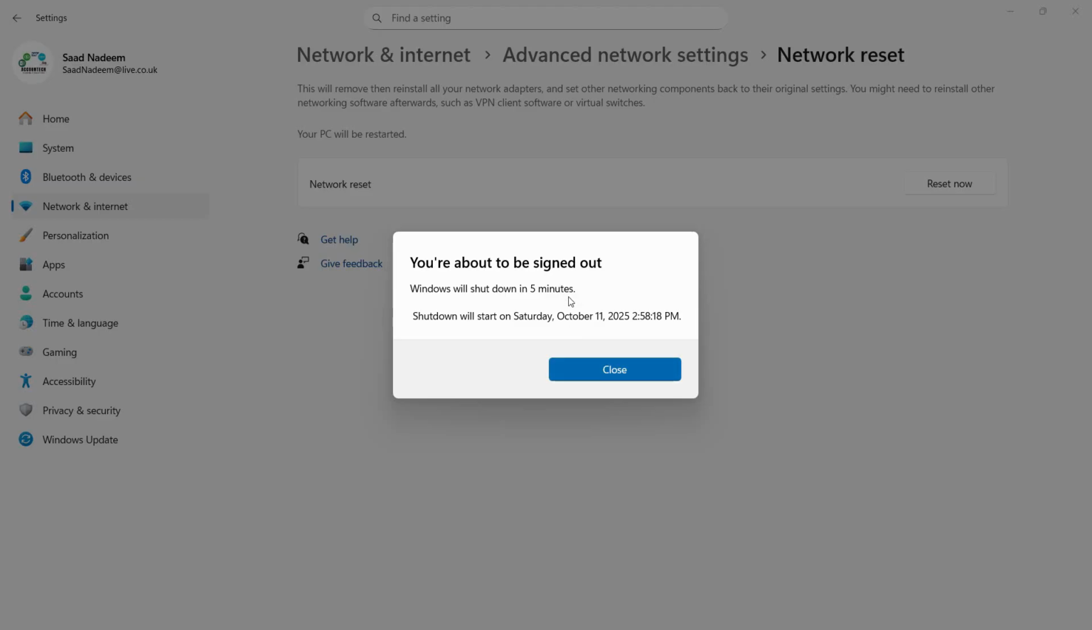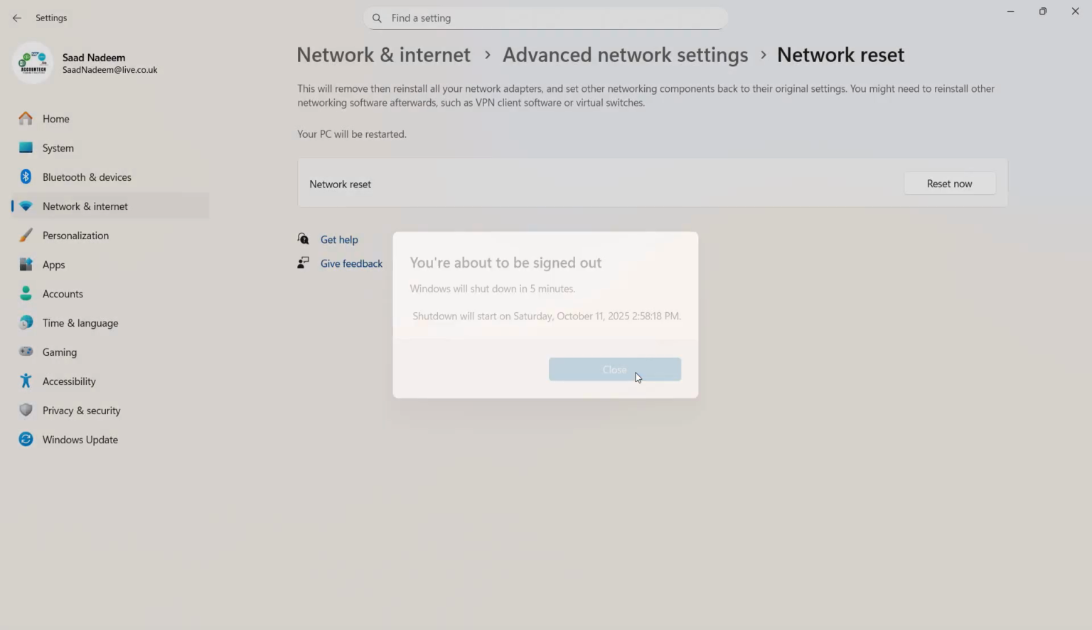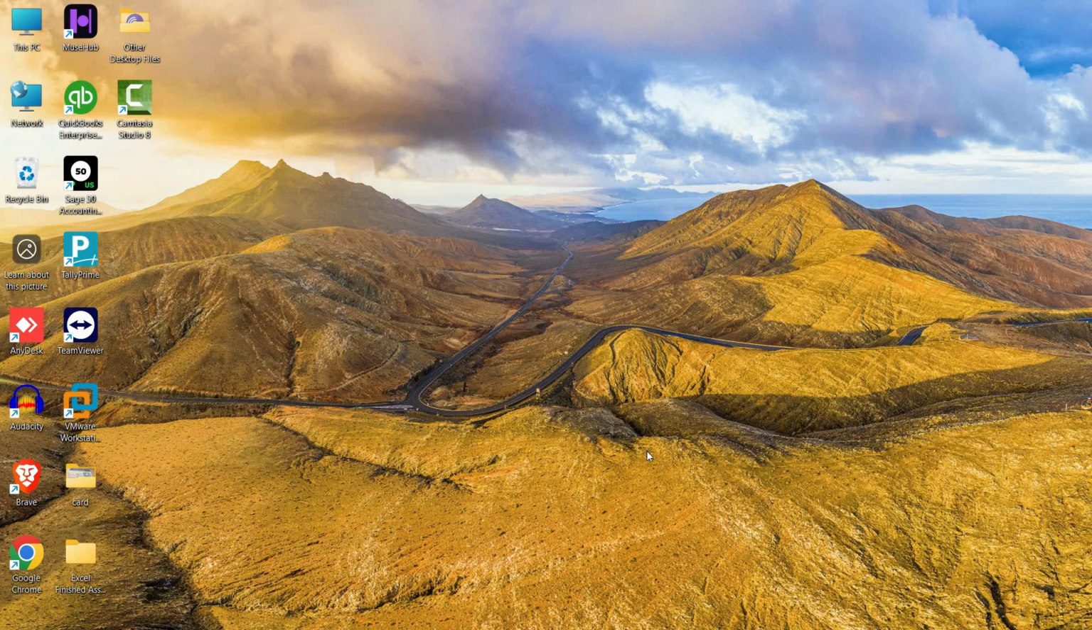You can just manually do a restart as well. So let me just close and restart my PC. If that works, that's best. Otherwise, the next method is rolling back or deleting the Wi-Fi driver.